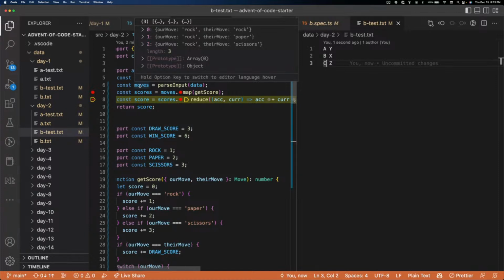For their move is paper, we needed to lose, so we chose rock. Right. And then they chose scissors, and we needed to win. So yeah, that should be right.